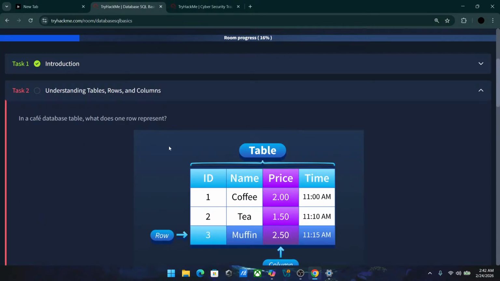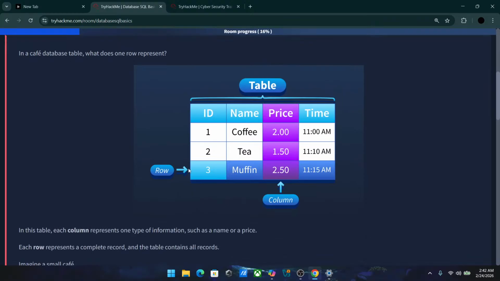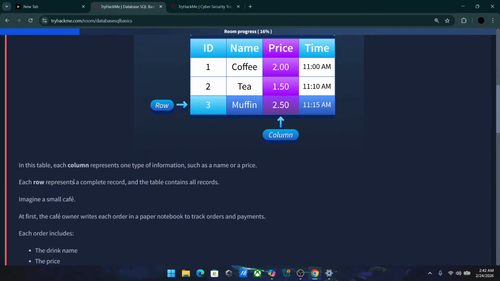In the cafe database table, what does one row represent? Price. This is a row, this is a column, all right. In this table, each column represents one type of information such as name or price. Each row represents a complete record and the table contains all the records.